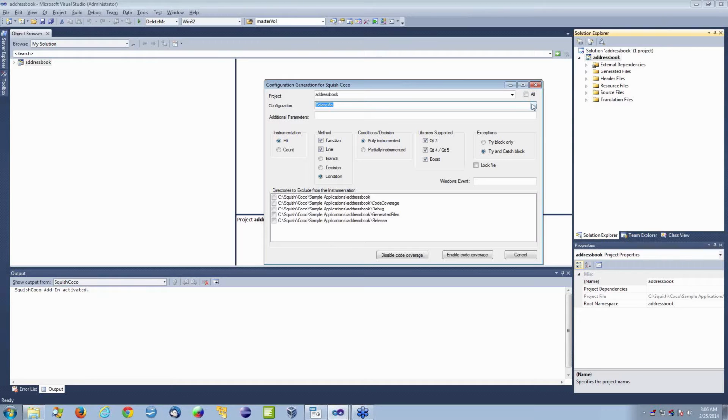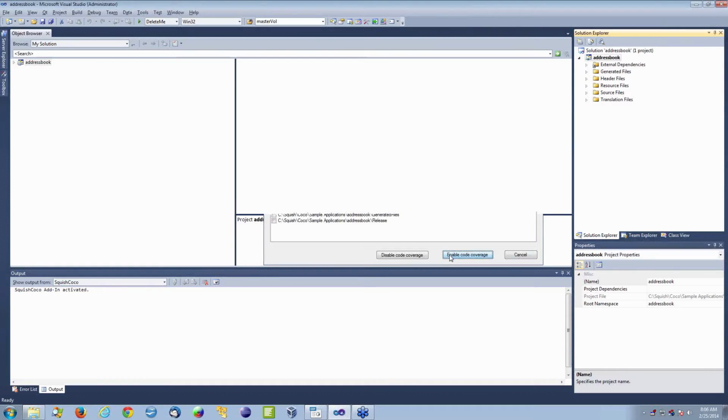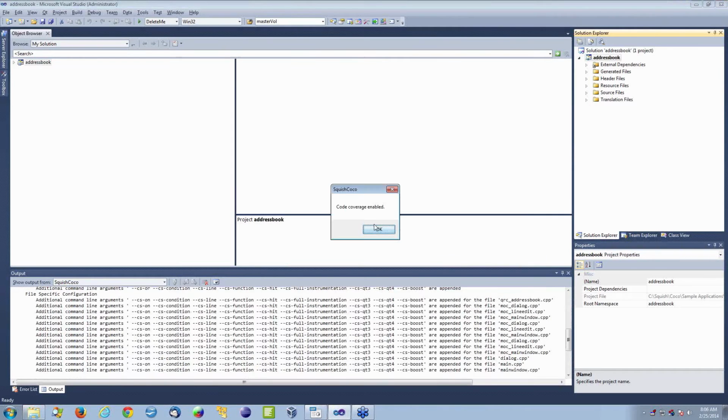So that's how you enable code coverage for a particular solution. I'm actually going to use the one called code coverage instead of delete me. I simply come in here and select enable code coverage. So for this particular configuration, code coverage is enabled.